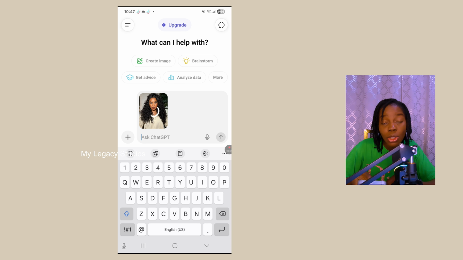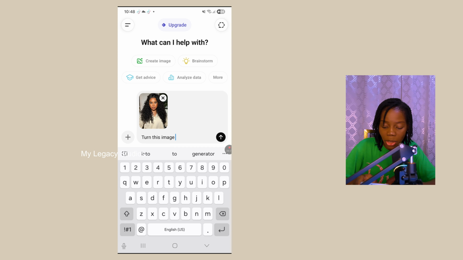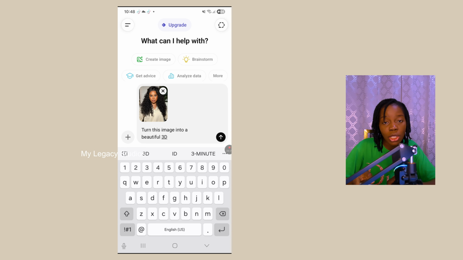Now add your prompt here before you click on the command button. So this is a prompt I'm going to use here. So let's do this from scratch. Turn this image into a beautiful 3D Pixar style image.